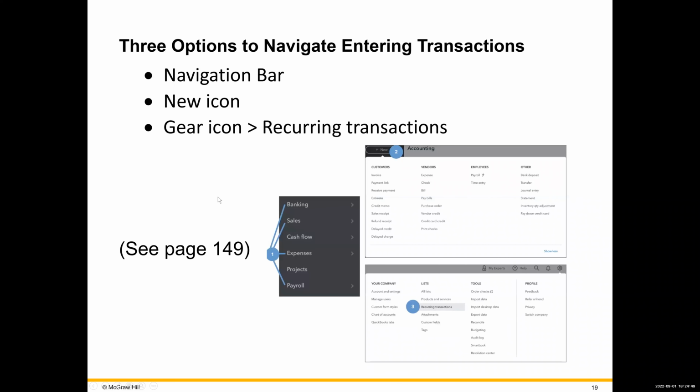Now, there are three ways to navigate and enter transactions. You can use the navigation bar, the new icon, or the gear icon. And the gear icon is for recurring transactions. So if I wanted to go to that expense account, like we used the new icon button right before, we could go to expenses and then choose the expense form. Okay, so you can use the navigation bar.